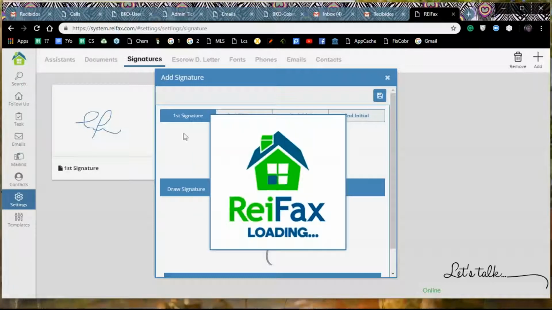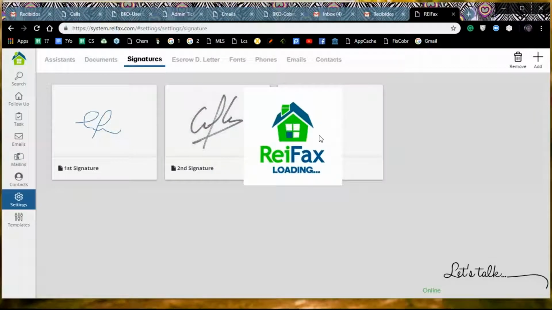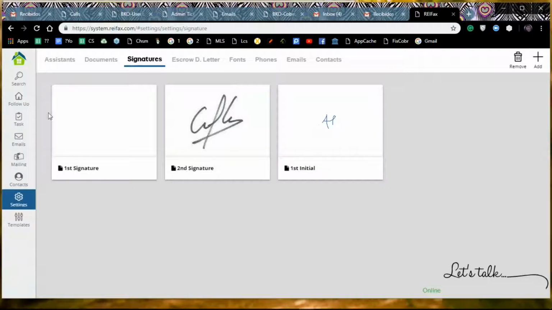Yes. Oh, I replaced my, well, that's how it's done. Like I said, if you want to draw it, go ahead and draw it, if you want to, but it looks a lot better if you take a Sharpie and paper and scan it. Okay, so now I have my signatures. Now let's go to my documents.